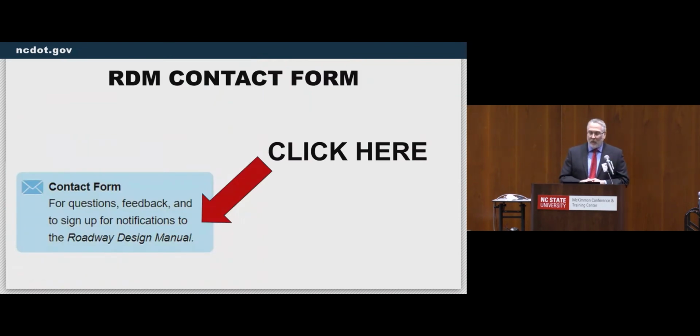The updated roadway design manual is not perfect. Some guidance may not be as clear as intended, and we also may have left some content out that was found in the legacy roadway design manual. So if you do have content or comments, we would prefer that you use the contact form, which is found in the lower right-hand side of the Roadway Design Manual's webpage. This contact form will allow us to better track and document all comments that are coming in. To help us improve the manual, we would also greatly appreciate any feedback and comments that you have.